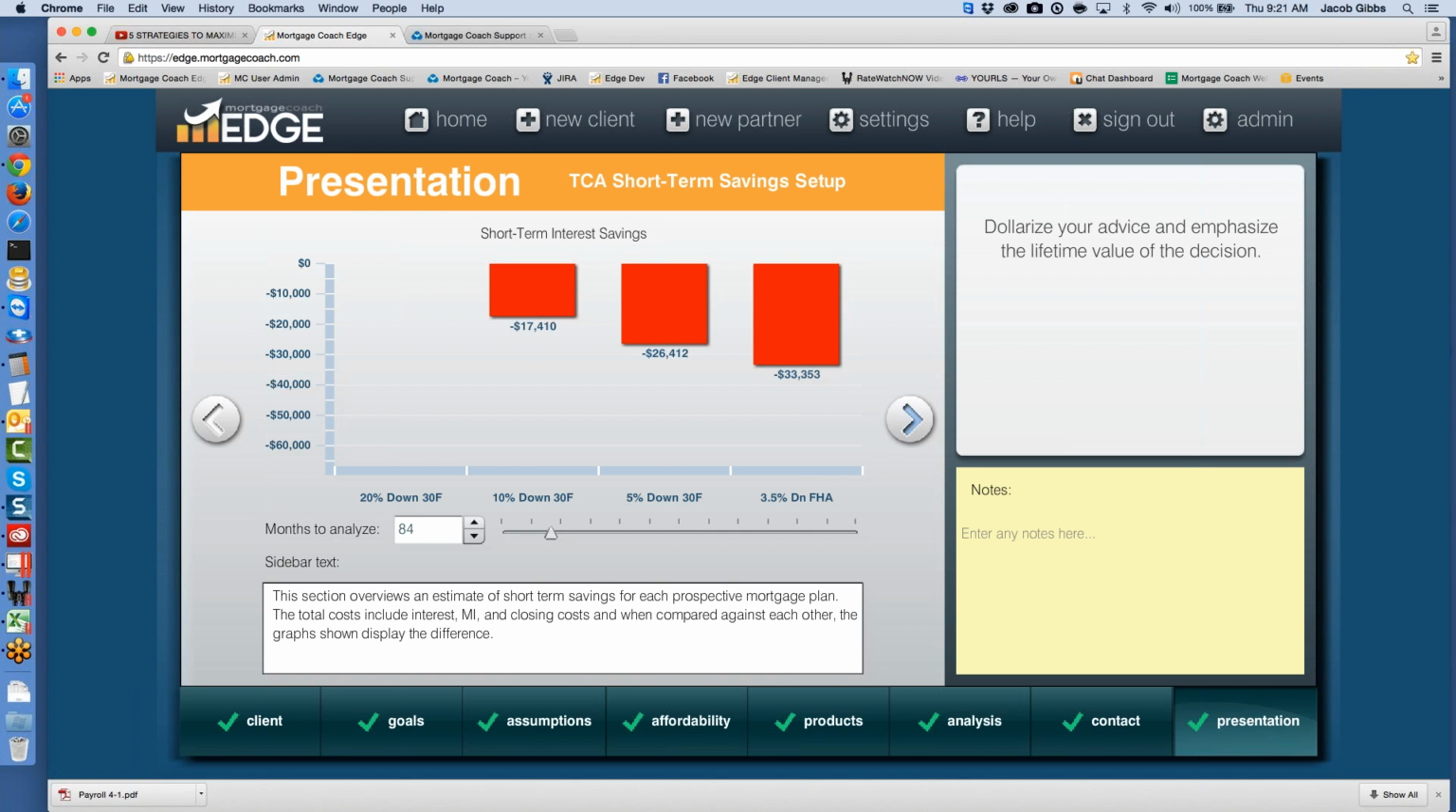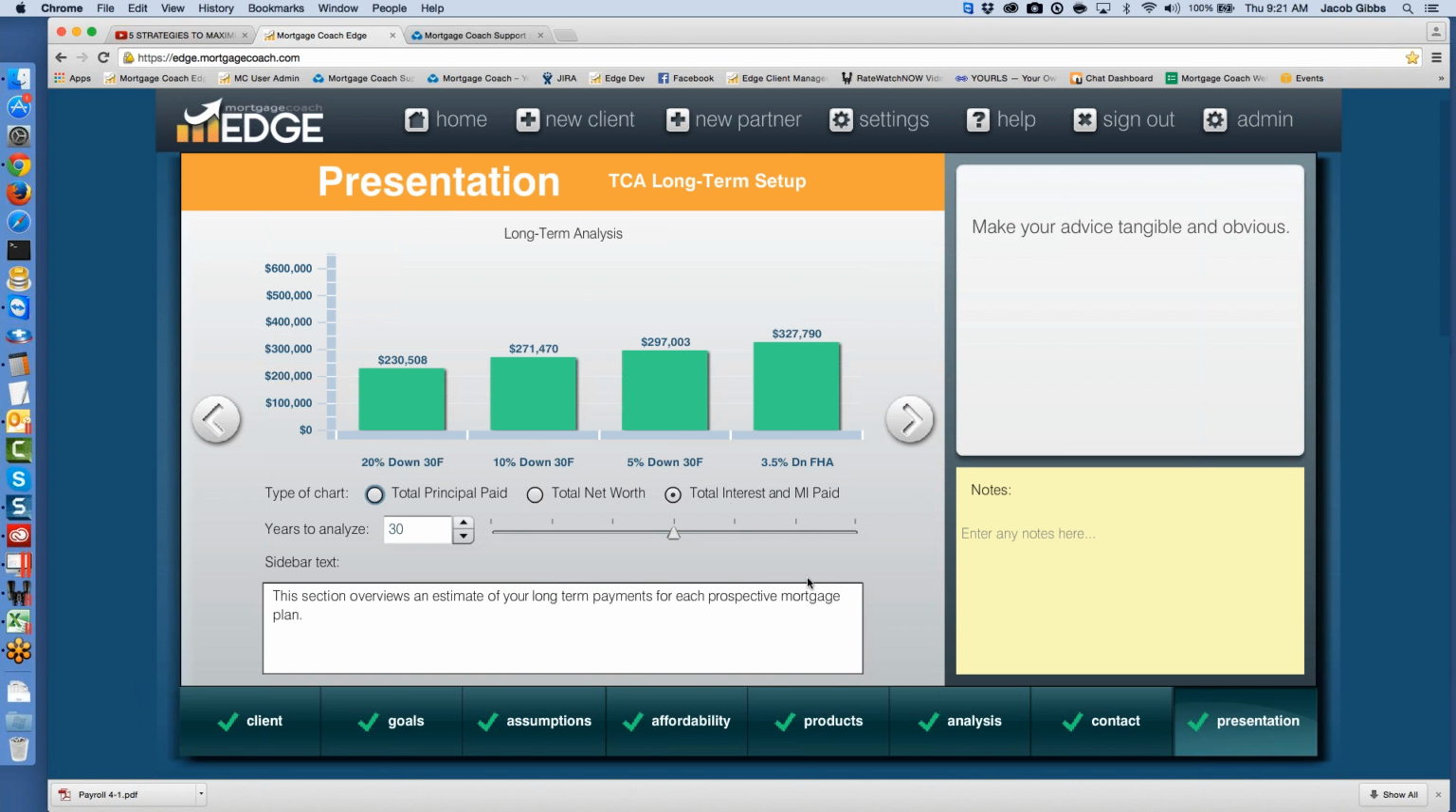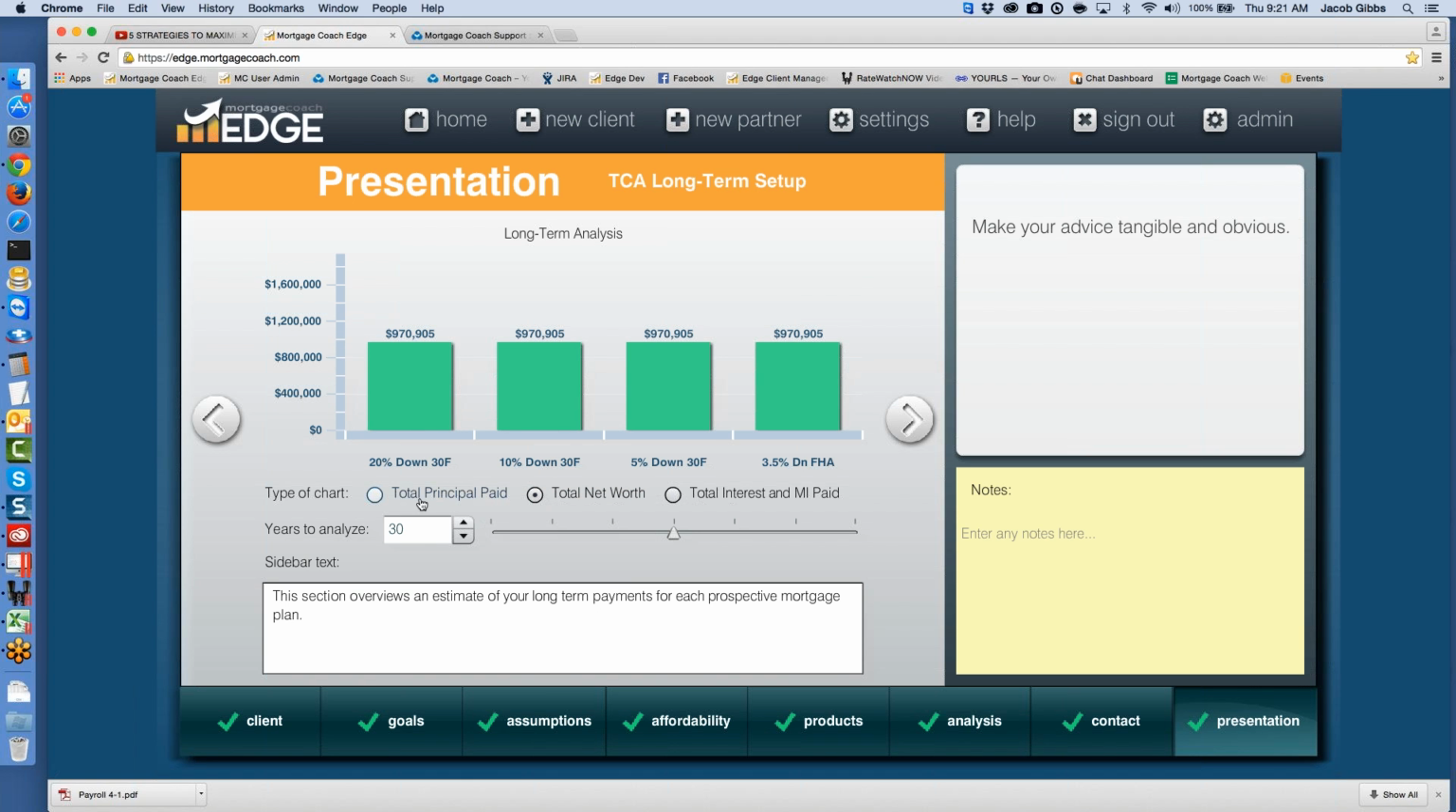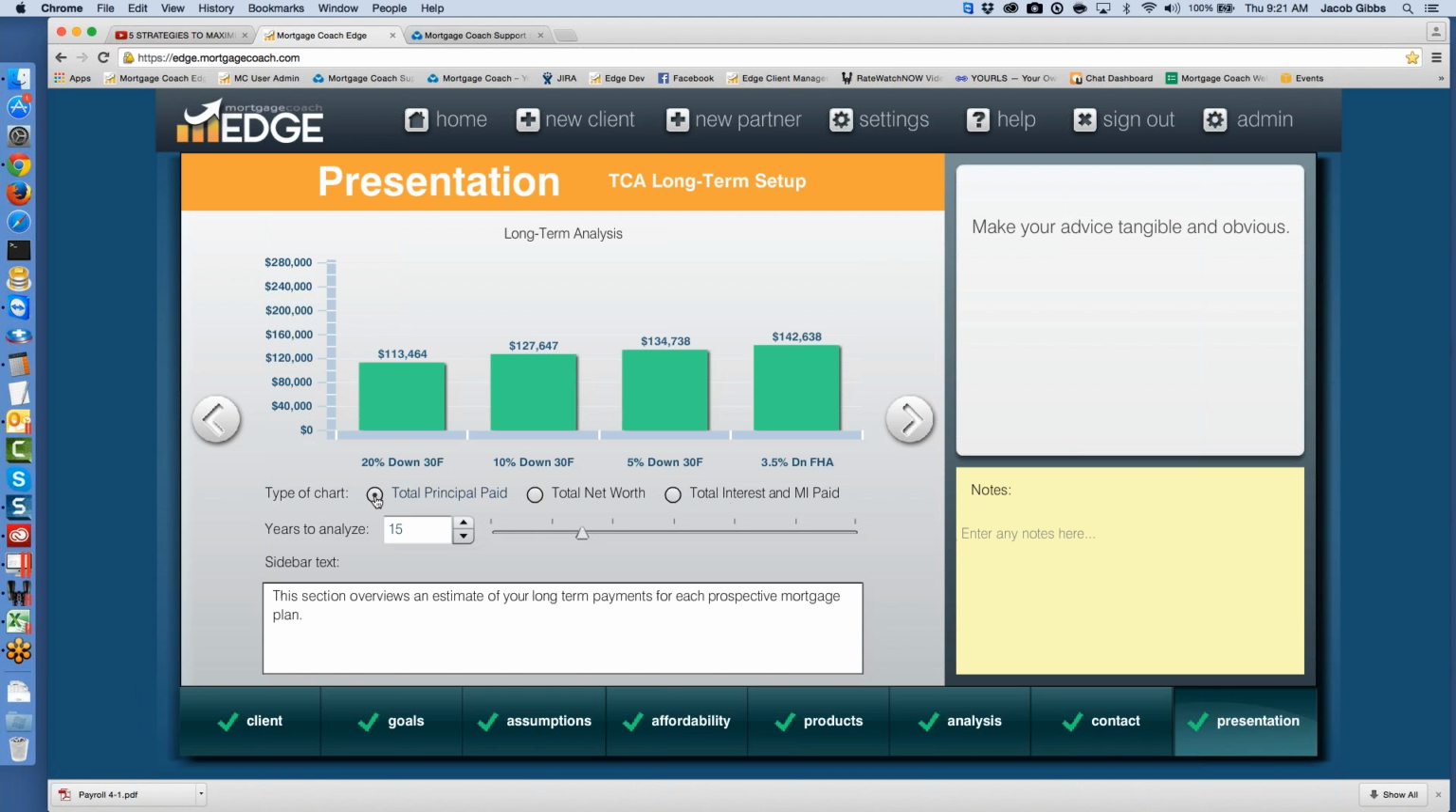Now our next step, we're going to continue forward in the wizard. We have options to add more verbiage on the long term. If you want, you can change the metrics that you're looking at, change the time periods, maybe even change to principal paid, whatever you'd like to do on this one. I like showing interest and MI paid because it really is the cost of the loan.